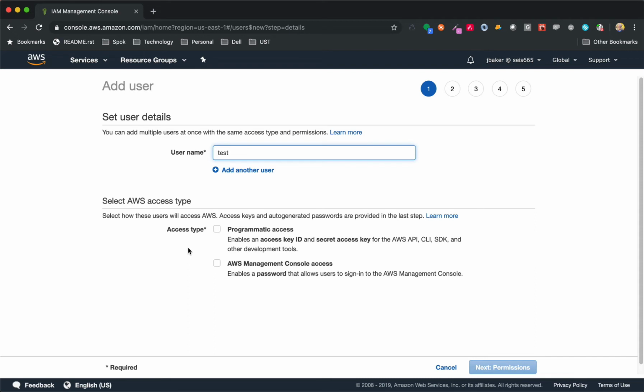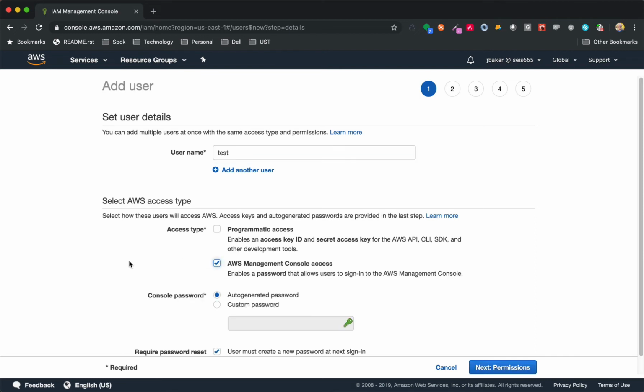You can give a user access to this web console that we're currently working in. And so they can log into the web console and they can do different things based upon their particular role. You can also allow a user to access AWS resources programmatically through the AWS API. And a user would do that using an access key ID and a secret access key. So if we select that as well, we can then enable programmatic access for this particular user.